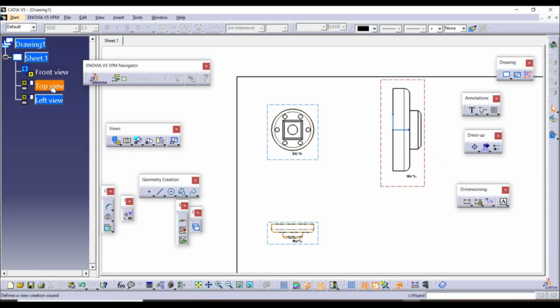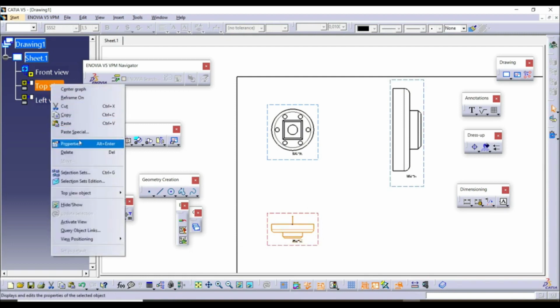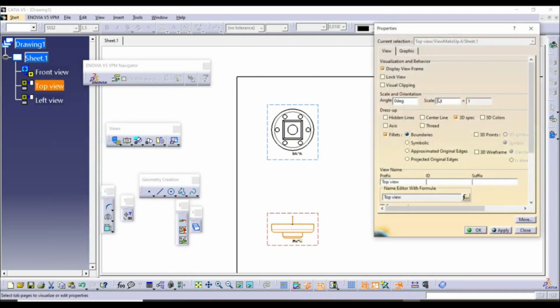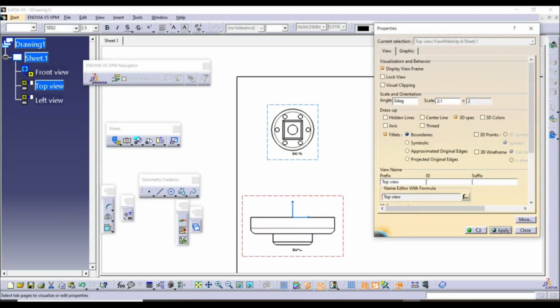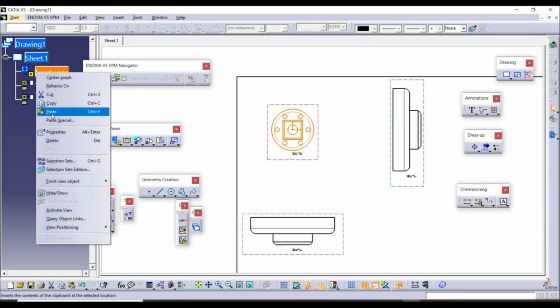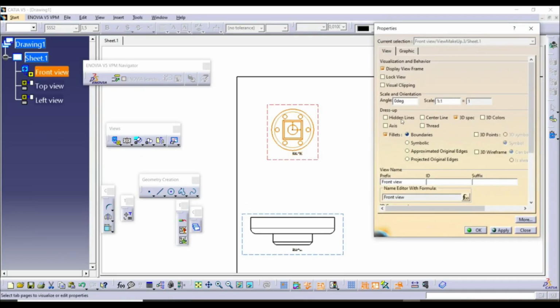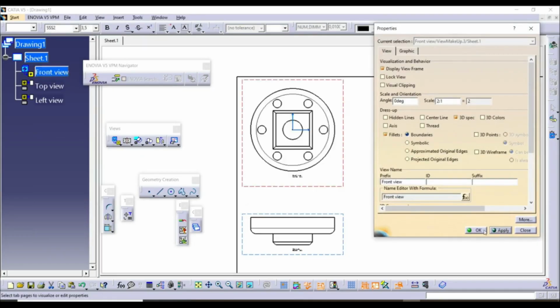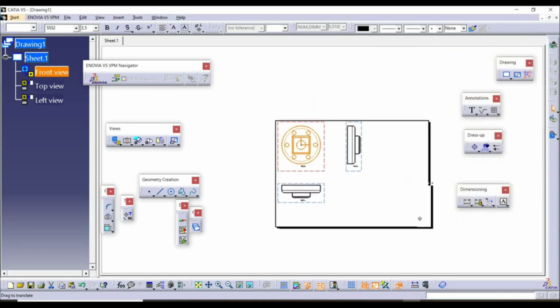We can also go here to the specification tree. We can select, for example, top view. We can double click here, and now this view is red, this view is the active view. We can right click also here, and we can go to properties. We can change the scale also here. Let's go 2:1. Let's go with apply and OK. And let's double click on the front view, right click, properties, and let's go here 2:1. Let's go with apply and OK. And those are our views.